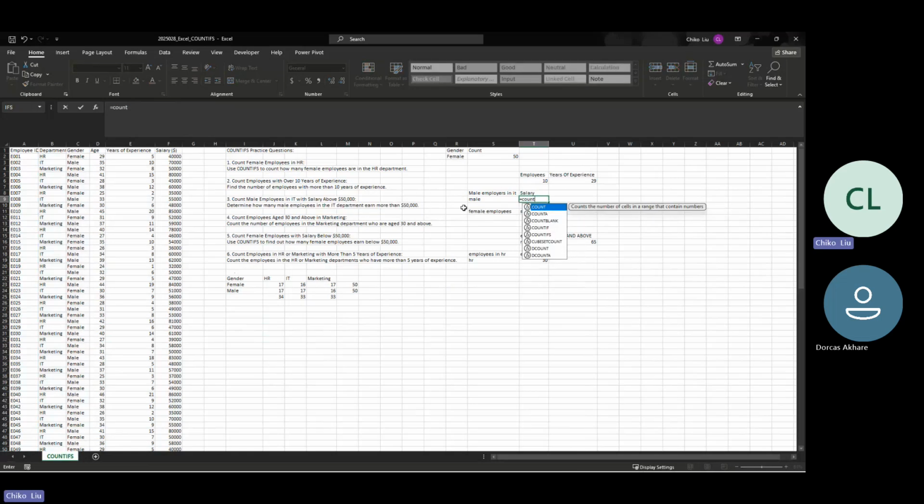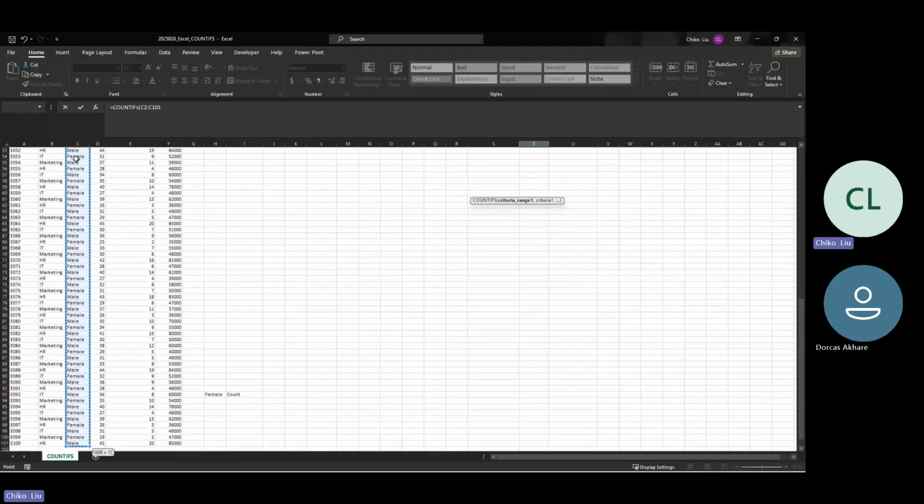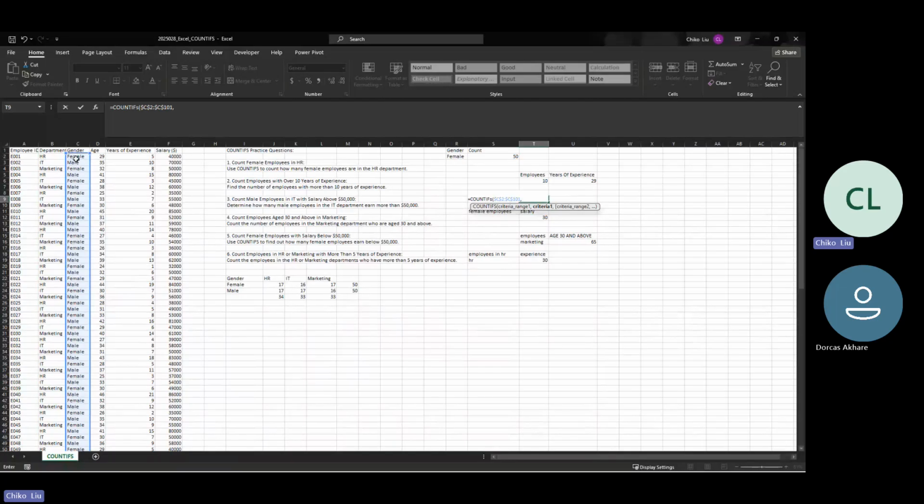So I'm going to start with the gender range. I'll start with the range gender, and I'm going to lock it, and what I'm looking for is male. I'll just type male. Then the next one is department is IT, right? So I'll go to IT.